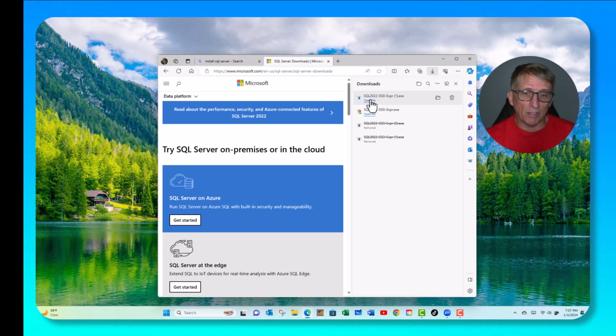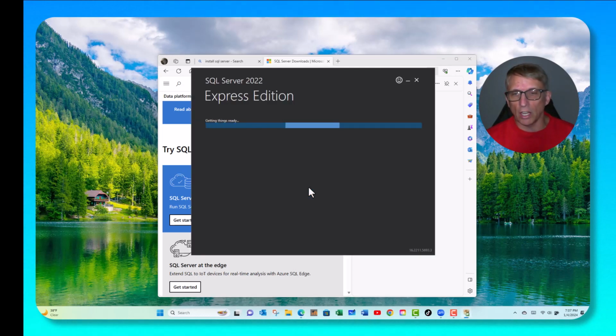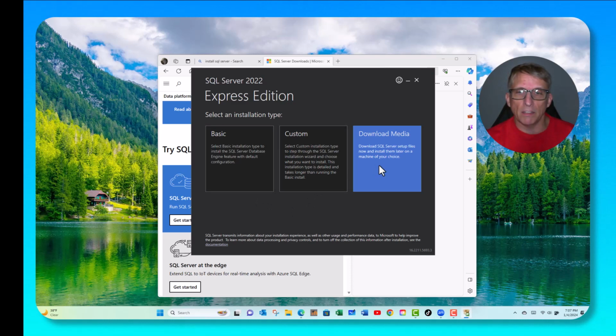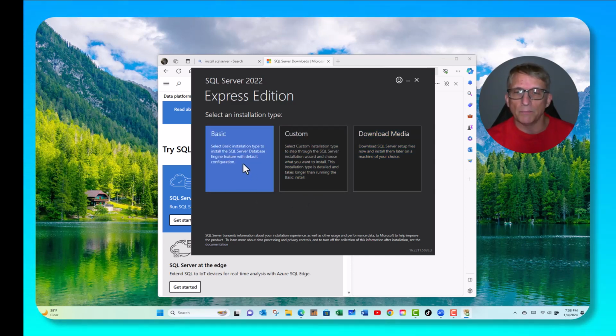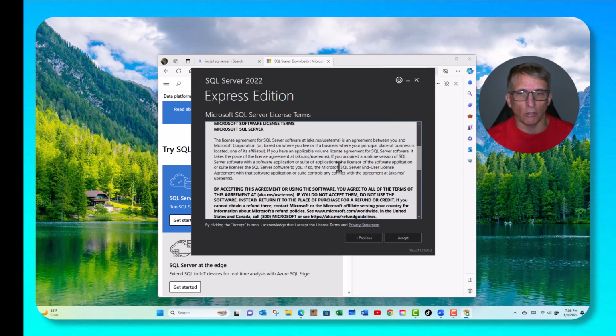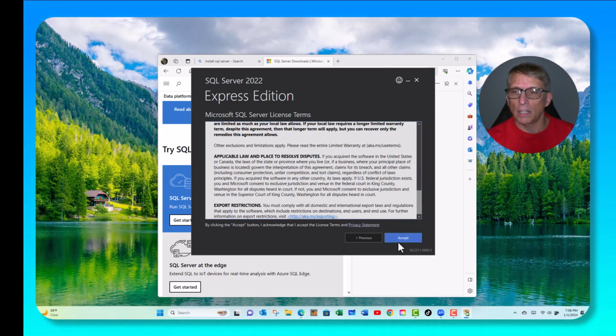And now it's basically going to be like a wizard. The SQL Server package is going to install for you. You're going to answer some questions, but they're all going to be default ones. For this choice here, we're going to install the basic version. So once you click on that, you have to scroll down and accept the terms of using SQL Server Express Edition and click accept.